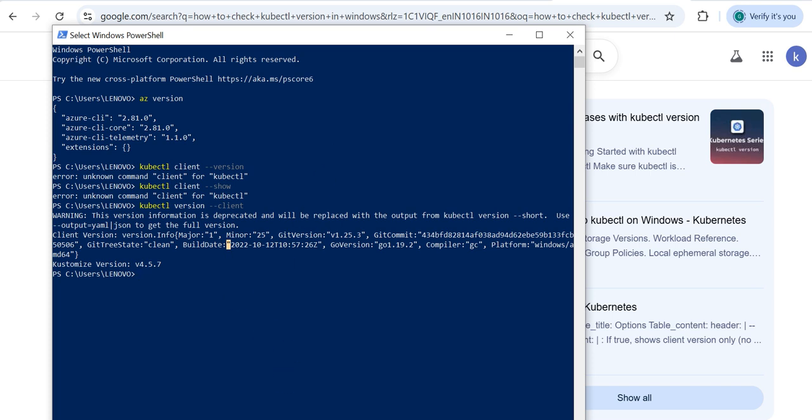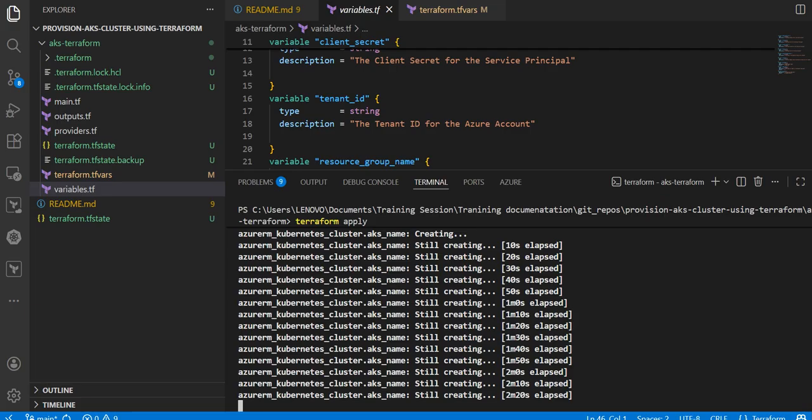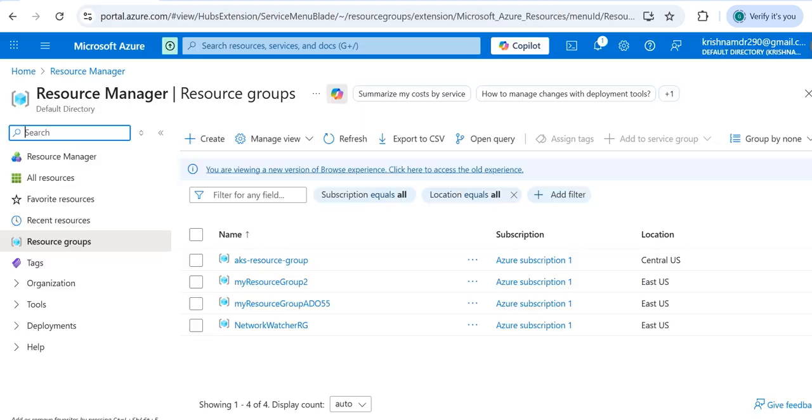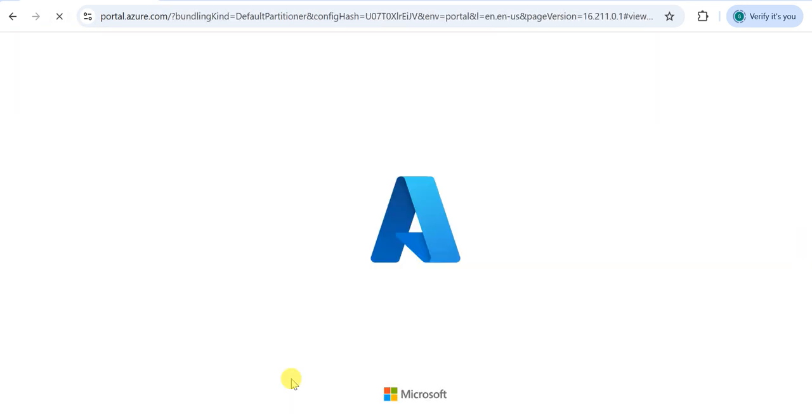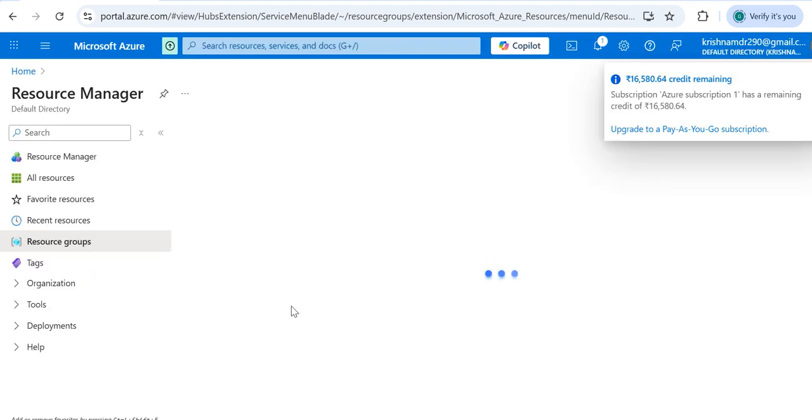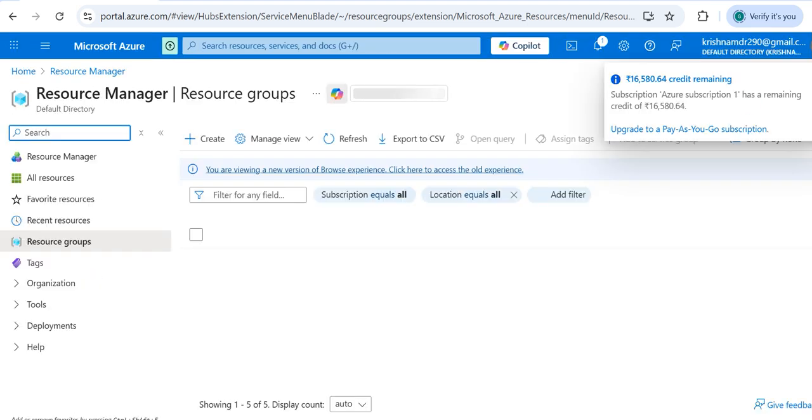Now we can check whether it is completed or not. We can go here. Yeah, still it is creating. Then we can see here AKS is still going through creation, still creating the AKS cluster.